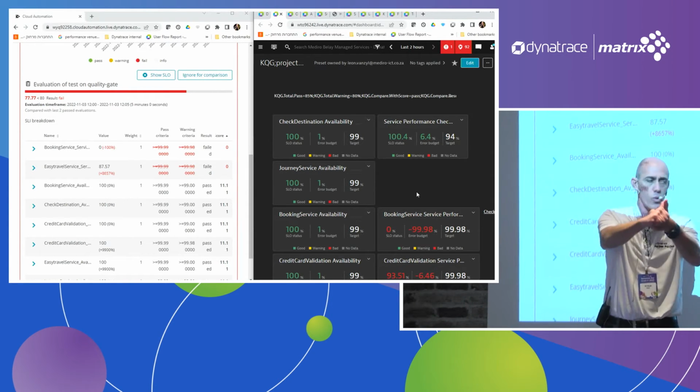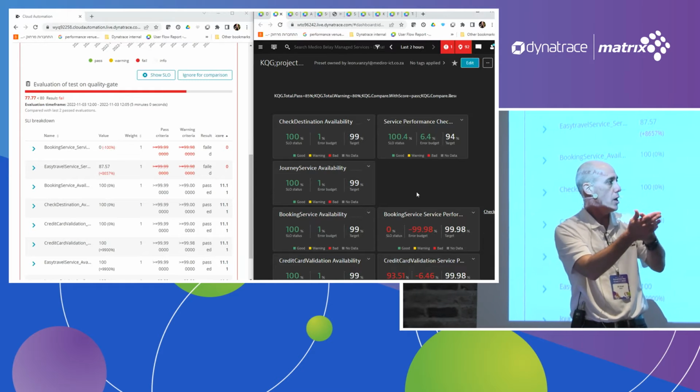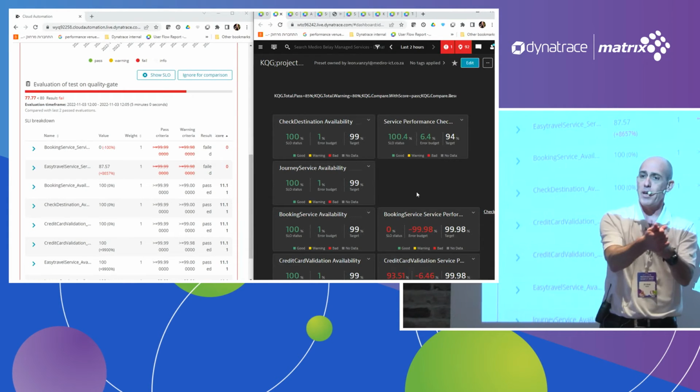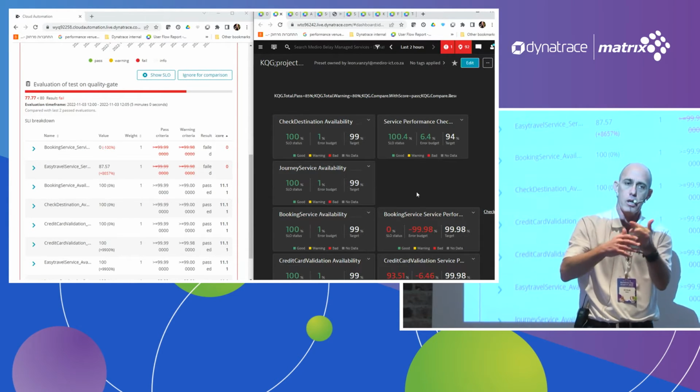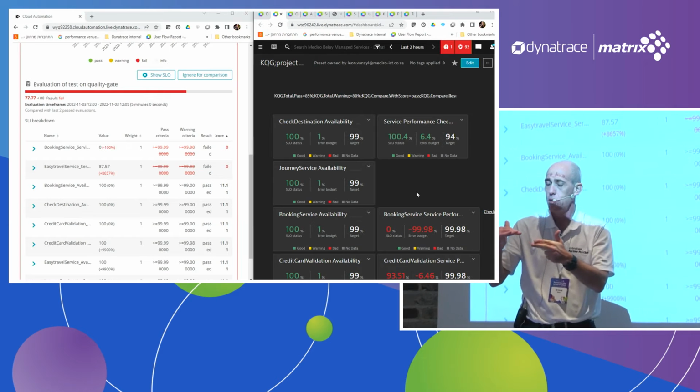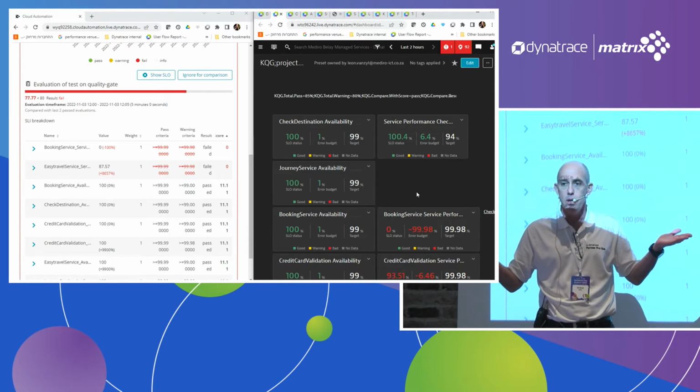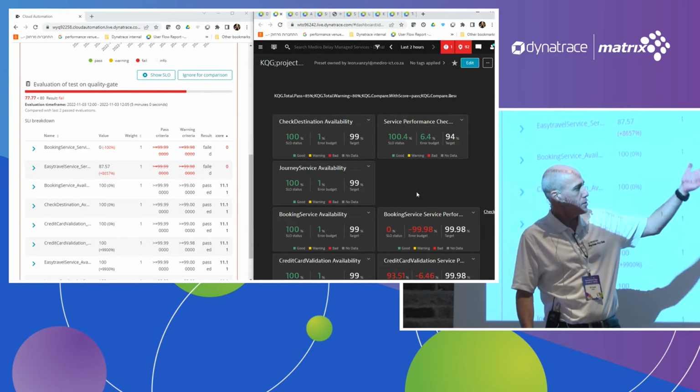We define what we want to measure, right? And we define what our expected goal is and where we should be warned about, right? That's what we're doing. So that's what Captain is doing.